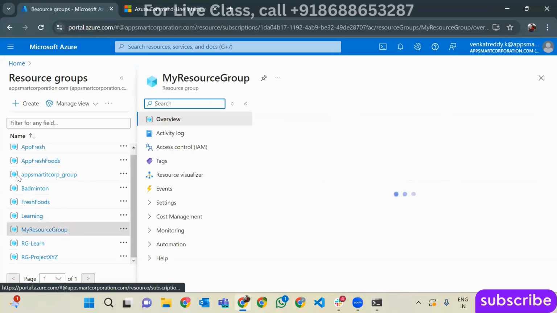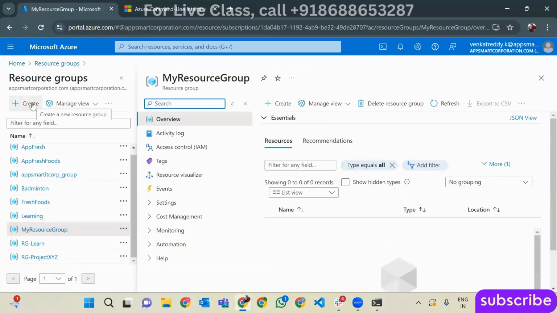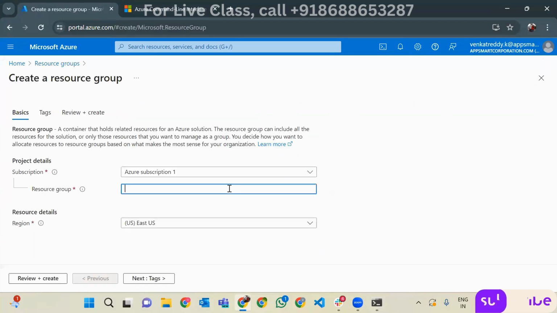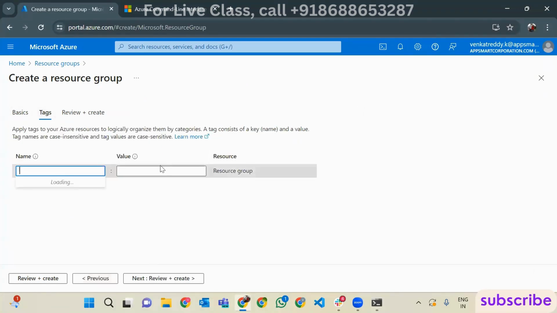But I haven't created this by using the UI, correct? I did not create this by clicking the create button, correct or not? Guys, correct or not? Yes. And guys, what is this tag? Any idea about this tag?